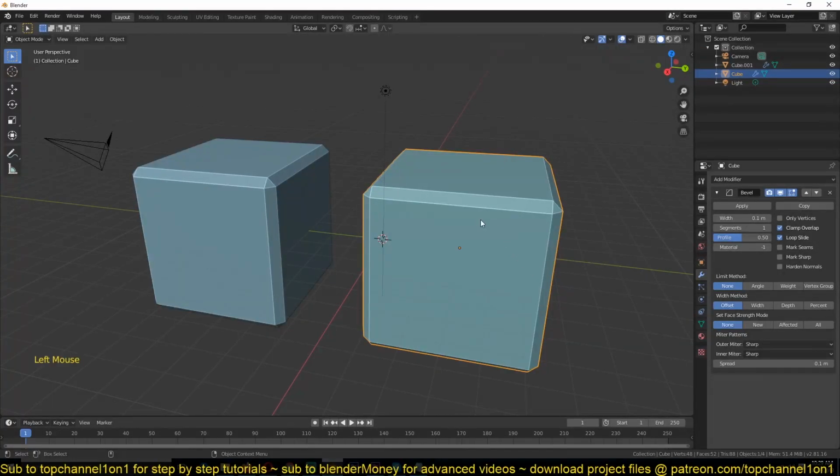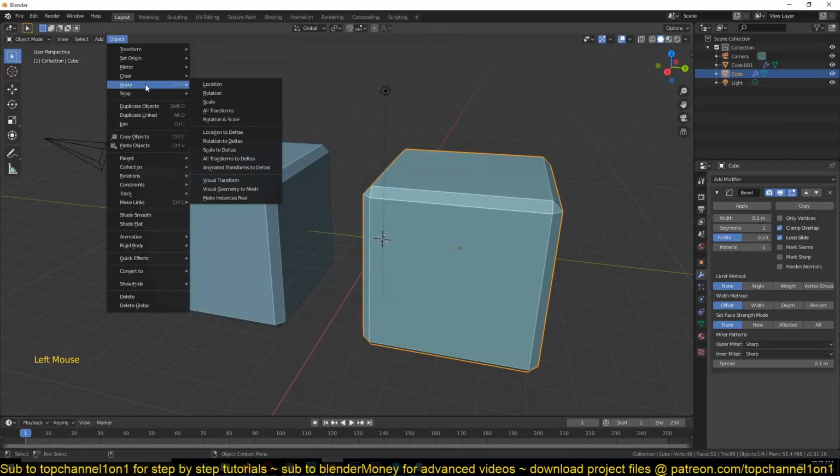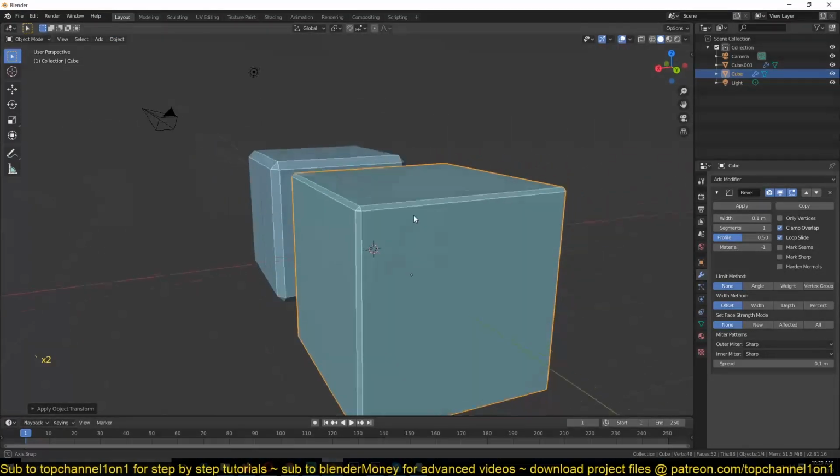So let me apply the scale for this. The way you apply the scale, you can use the shortcut Ctrl A, or you can go under Object, find the Apply menu, and then Apply Scale. You can see the bevel changes.